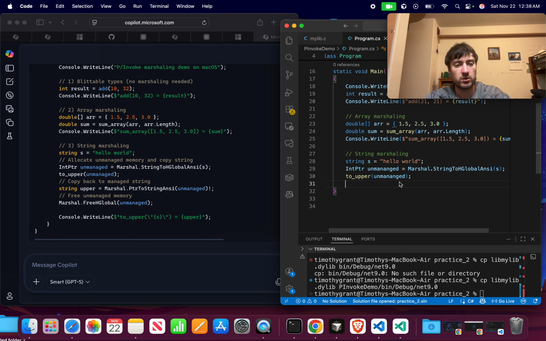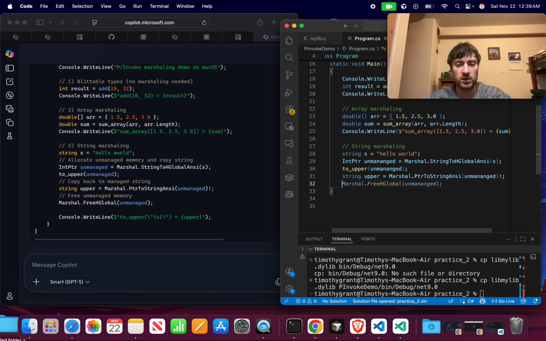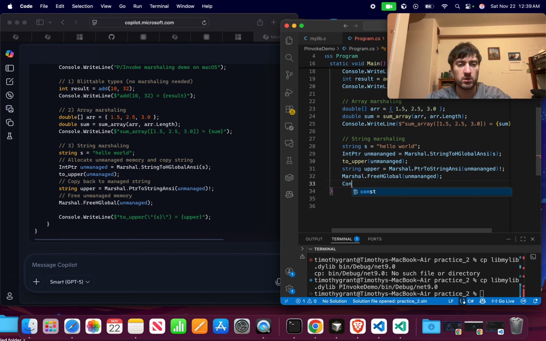And then if it does work, let's just get something that works first. Upper is equal to, and we're going to do that same trick. Marshal.PtrToStringAnsi, unmanaged with an exclamation at the end. I don't know why yet. And then freeing memory, Marshal.FreeHGlobal of unmanaged. Okay.